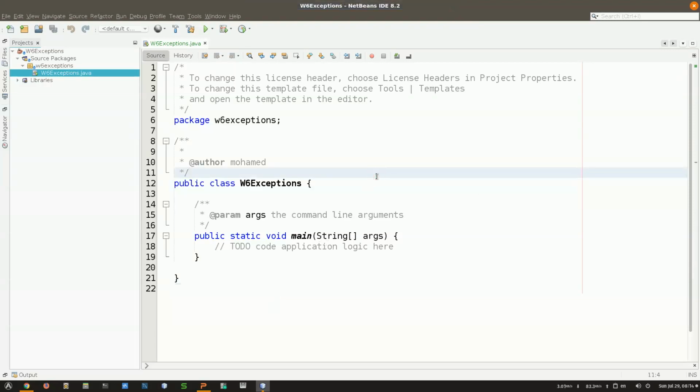Okay, so we've seen the basics about exception handling, which is, if you expect that an exception might happen, you can put a try catch to be able to catch that exception. If something wrong happens, then it is going to be caught.